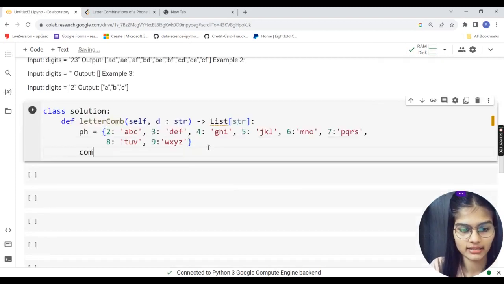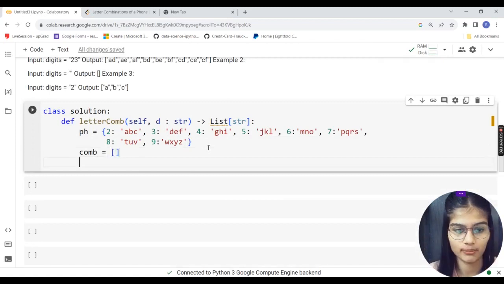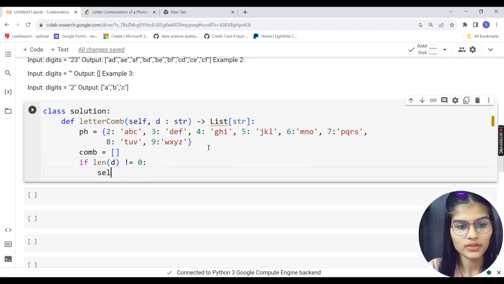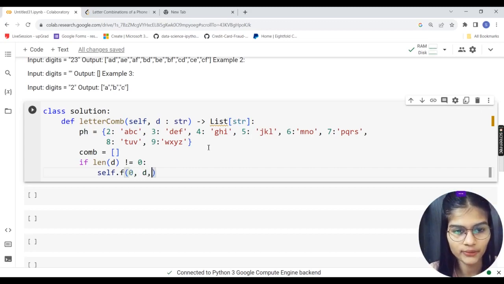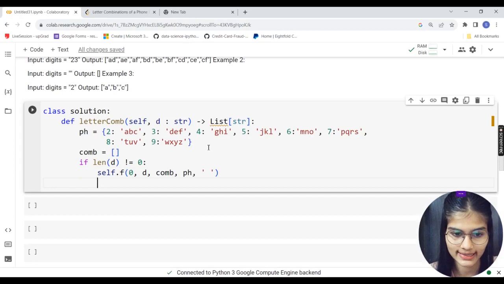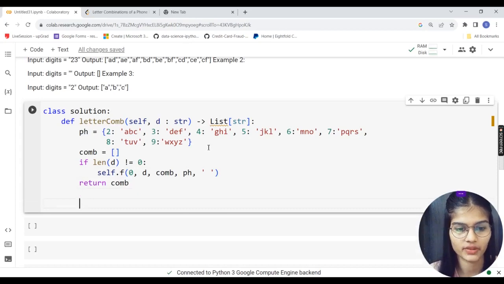Next, I'll make a variable as com, and for that now I'm just going to assign that as empty. Okay, com is my empty. Next, if the length of my digits is not equal to 0, that is my very first condition, I will just write self dot f, and assign that first for the D 0, then D will be my digits. After that, I'm going to check for the combinations, and then I'm just going to check for my phone map, that is PH variable which we have made, and then it will be empty. Right, this thing. And I will simply return my com, that is my combinations. The very first thing, right?